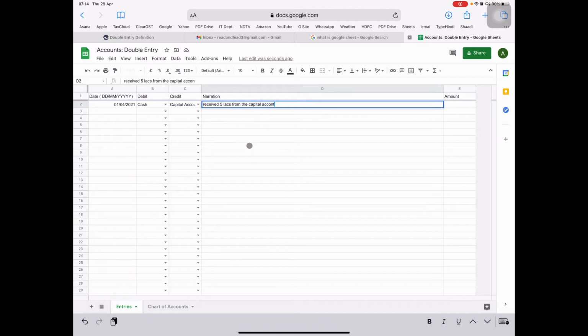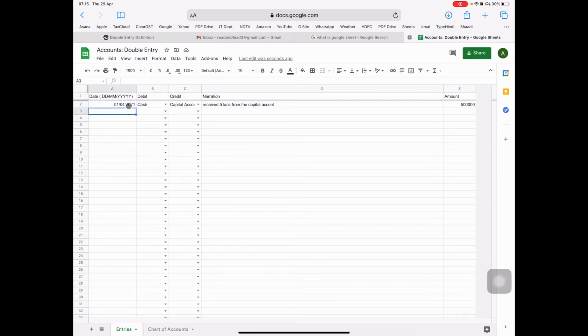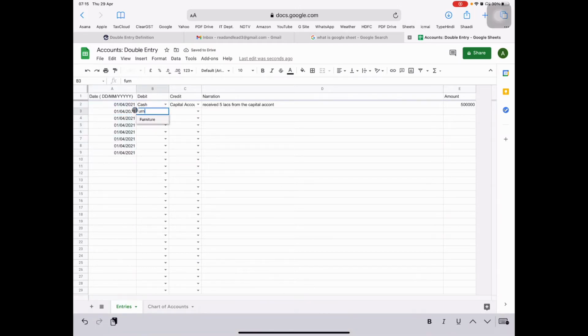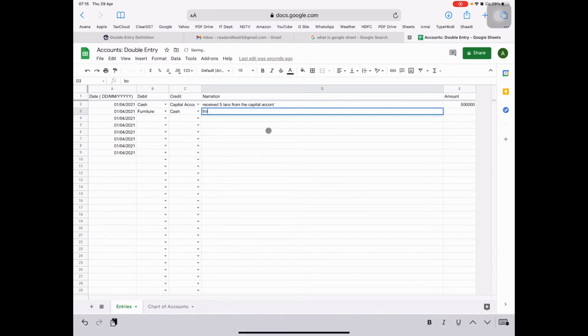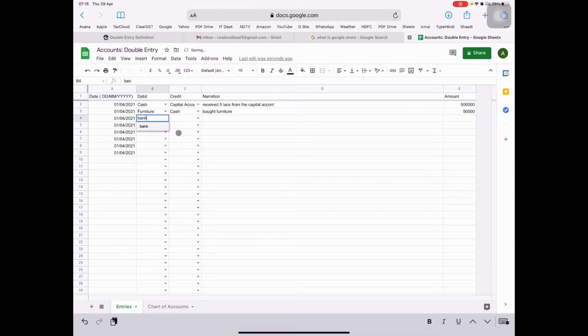Okay, in the next part we have bought some furniture. So here we should debit furniture and credit cash, because cash is going out and furniture is coming in. Okay, we bought furniture of 50,000. Now the third entry is we opened the bank account by depositing cash in the bank for rupees 4 lakhs.